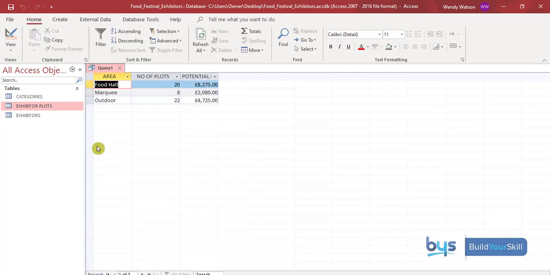So we have done the aggregate query, we have grouped by area, we have counted the number of plots, and we have calculated the total potential income per area. In fact, if I just wanted to stretch that, you'd get the full heading in there. And then all you'd have to do after that is print it off. So that is how you do task 4 on your to-do list.